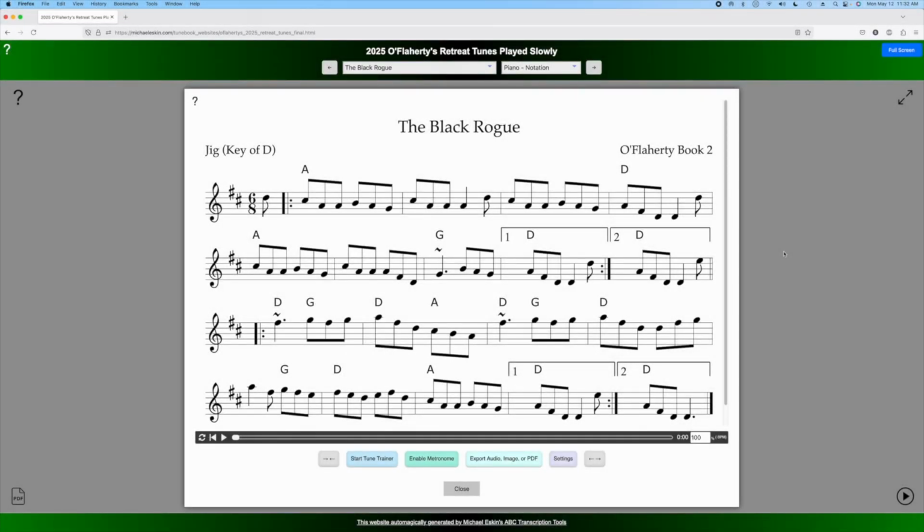I'm the developer of the tools used to create the 2025 O'Flaherty's Retreat Tunes Played Slowly Tunebook website. This video is a quick overview of the website and will show you how to change between tunes, instruments, how to turn on a metronome, and how to use the tune trainer.